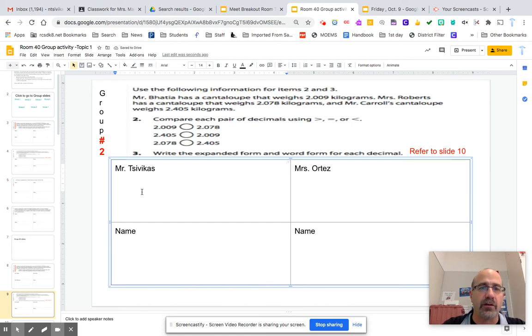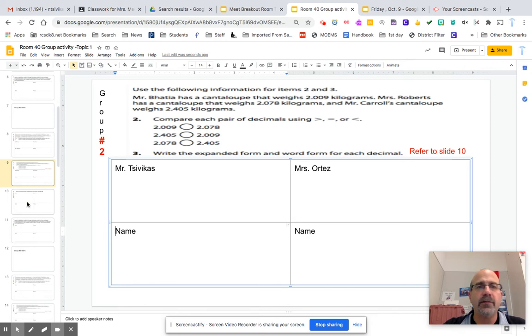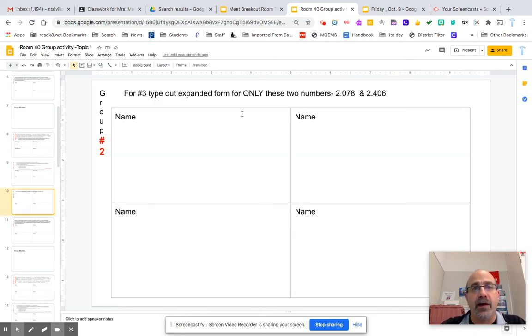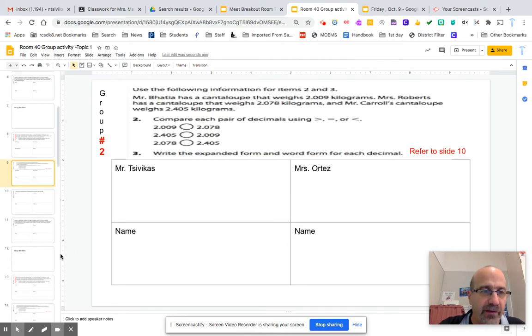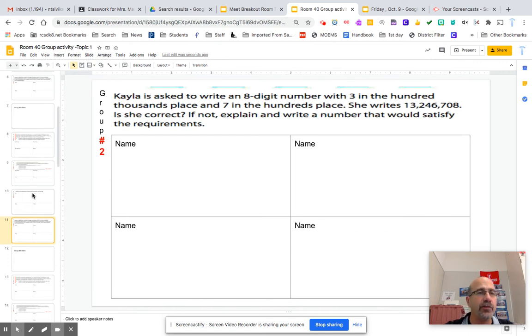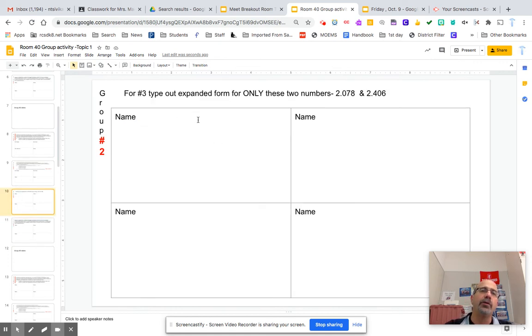horizontally. And again, everybody's working together in their own area. Now, number 3 says to refer to slide 10. So you'll just go to your next slide. If you're on a different slide, it'll tell you where to go. Then I'll click on 10, or I'll just move down one, and I'll put my answers in here. Now, for 3, it looks like you're doing only 2 numbers, not all of them as they say. You have 2 numbers here to put in expanded form, not even word form, expanded form. So it's important that you do that.